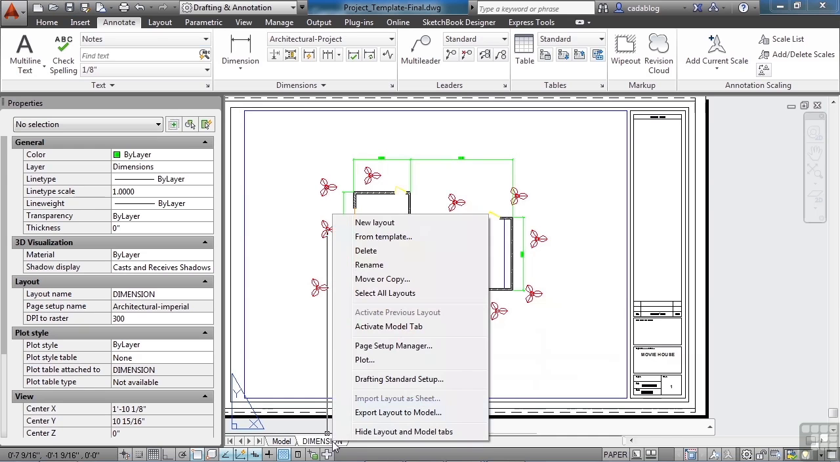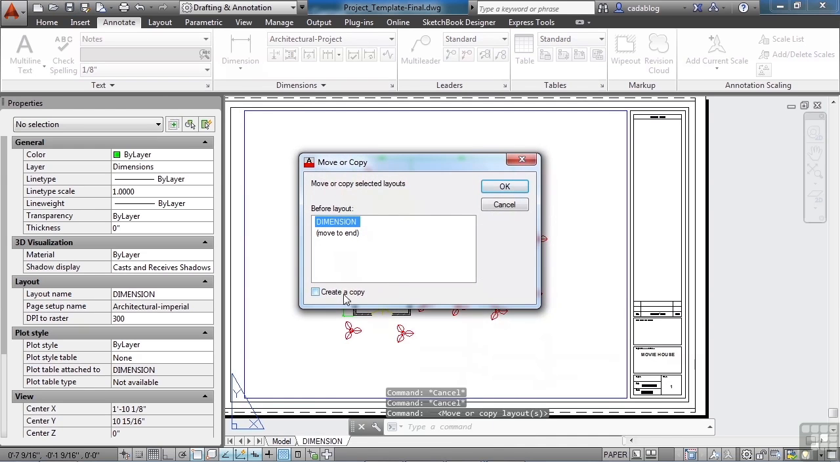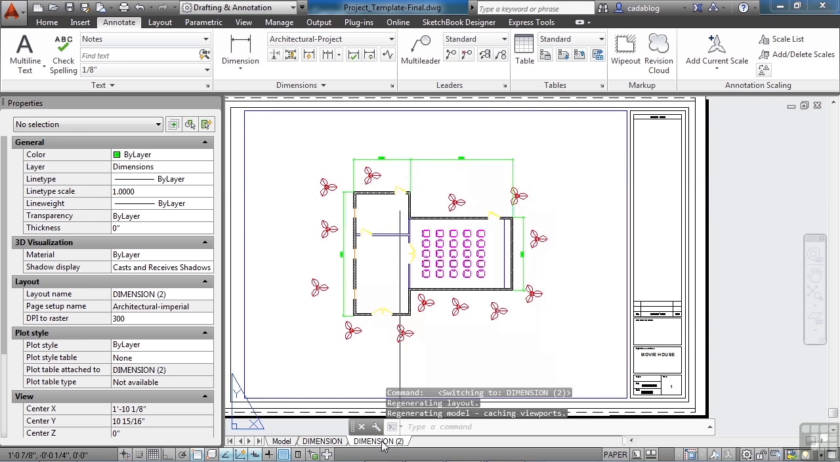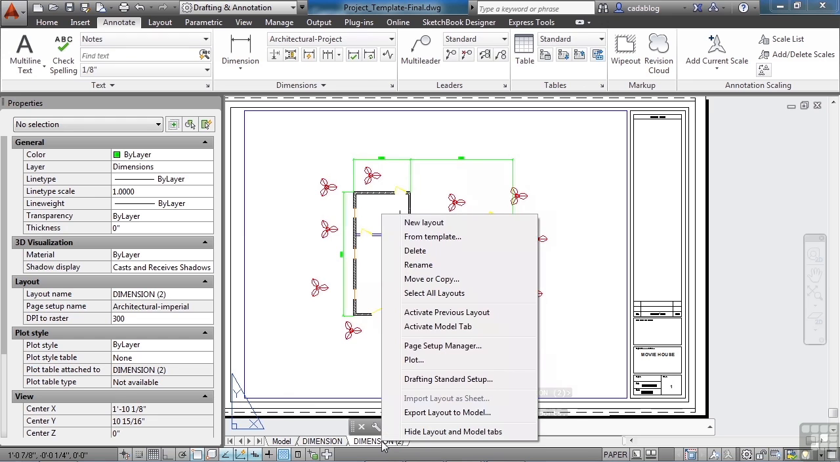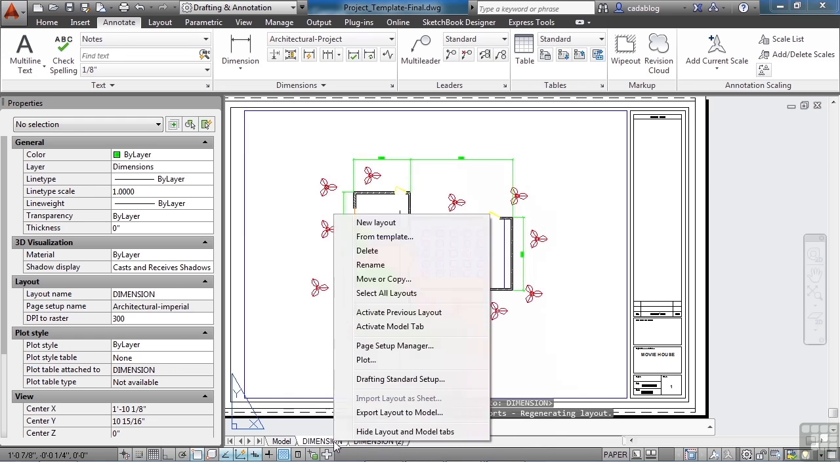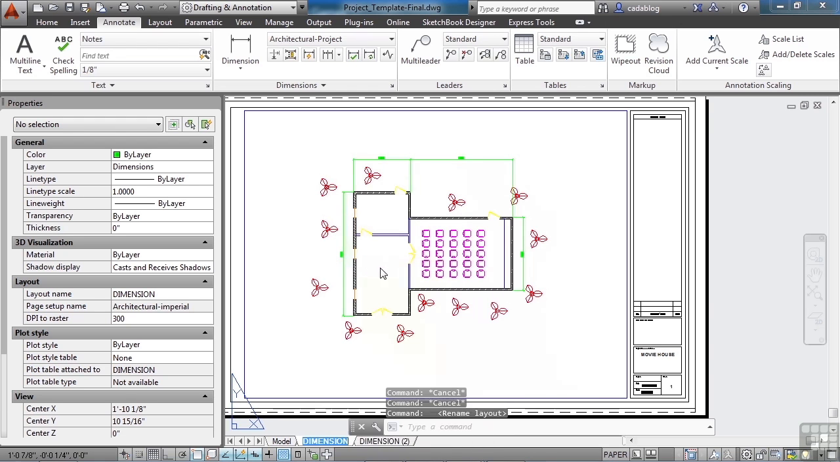Right-click on the Dimension tab and say Move or Copy. Now we want to copy it, so check the Create a Copy, and then move to End because we want to put it at the end, though it really won't matter. Click OK. Now click this Dimension tab. Now this one we want to be called Dimensions, so we're going to rename it. But we also want this one to be renamed as well. So let's rename it. And let's just call it Overall.